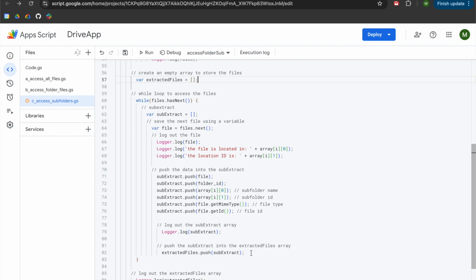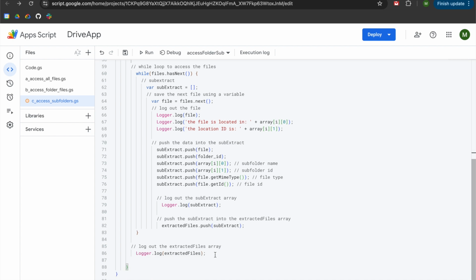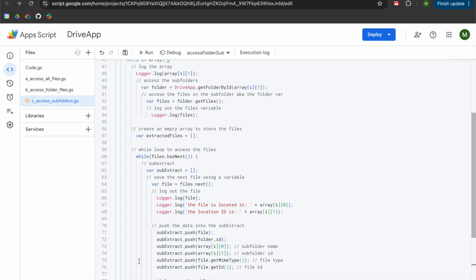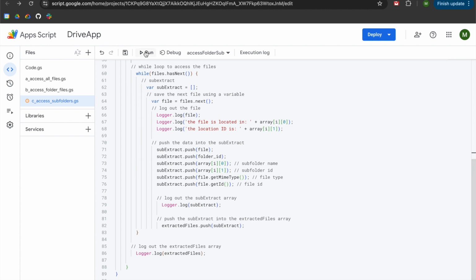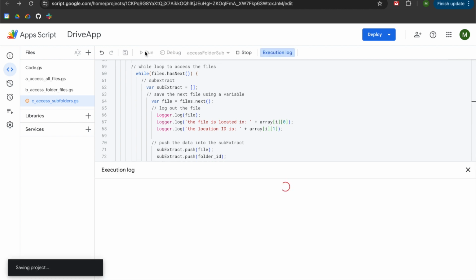And we have some logging in here. So we are still within our for loop, right? We left the while loop after we did the extracted files.push, and now we are still within our for loop, right? So we are going to be pushing data here, and we are still in here. So we're going to hit run so that we can see how those data structures are appearing.